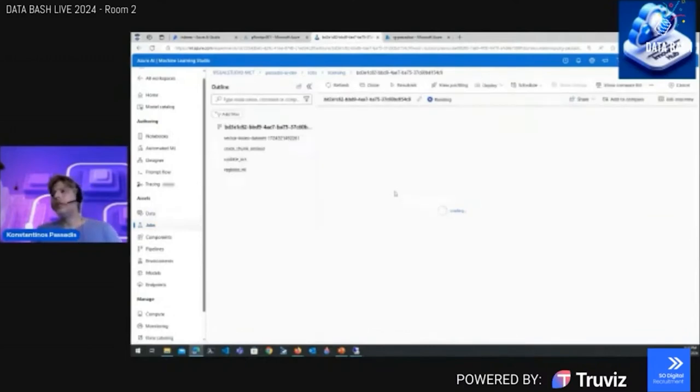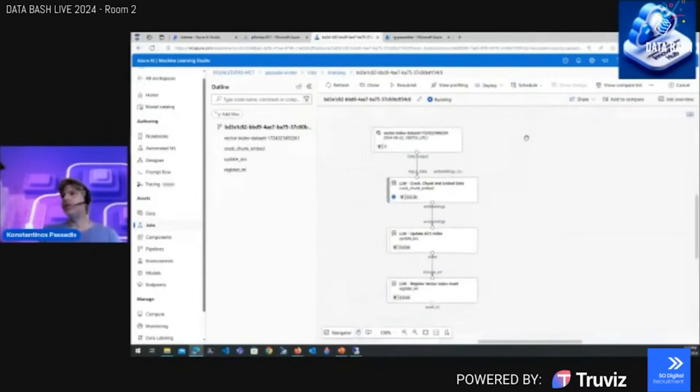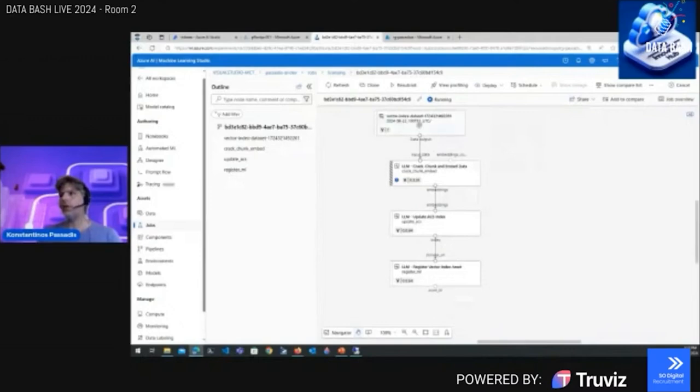For anyone just starting with AI services, there is a process named chunking where, to say it very simply, the data that you are providing is broken down into chunks, and that facilitates the process of vectorization and creating the embeddings for our data. So we can see here that the job is very transparent about what it's going to do. It's going to crack and chunk the data. It's going to update the index, and it's going to register it, of course, as a vector index asset into our workspace.